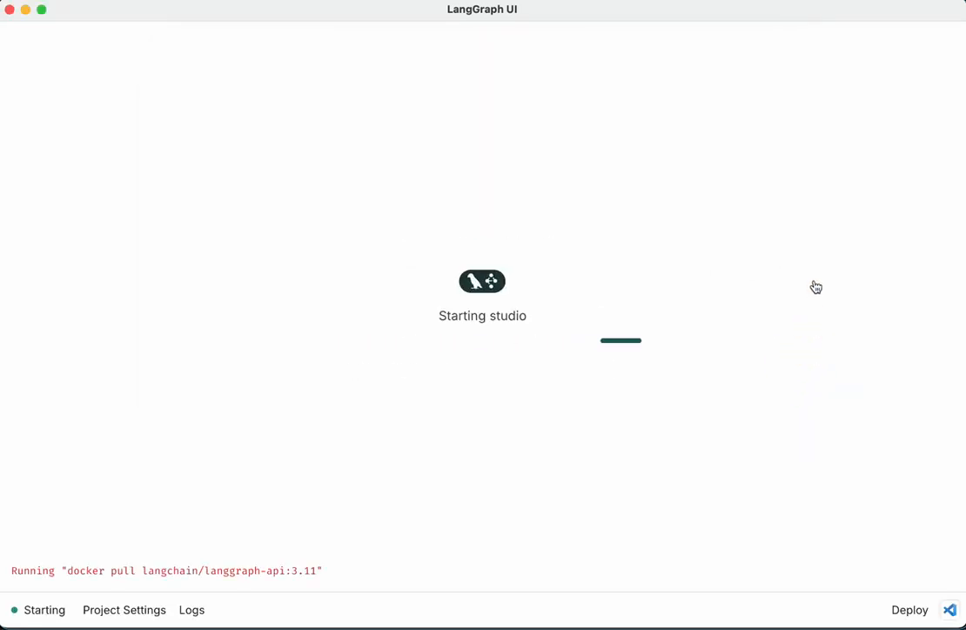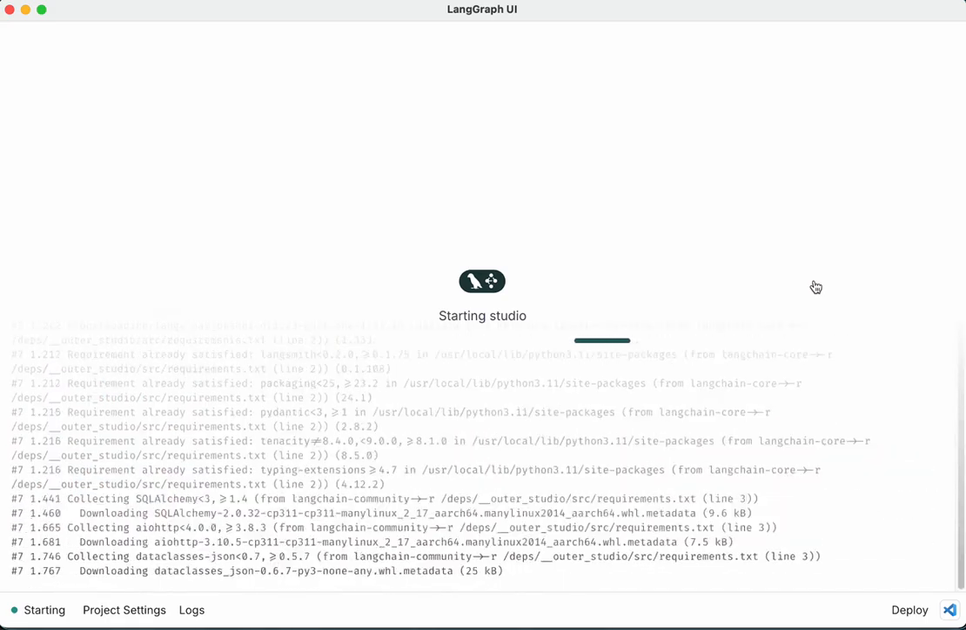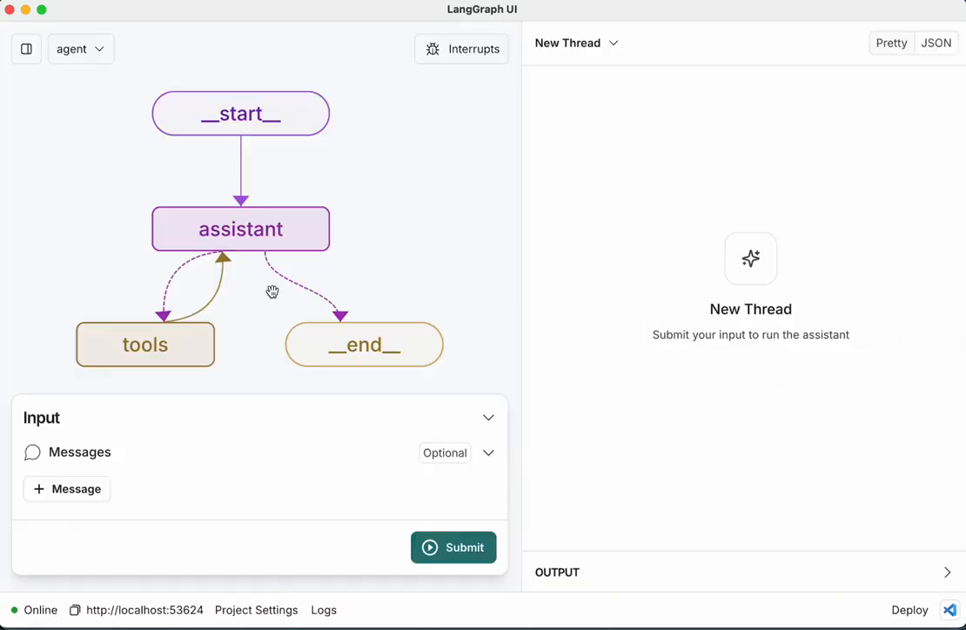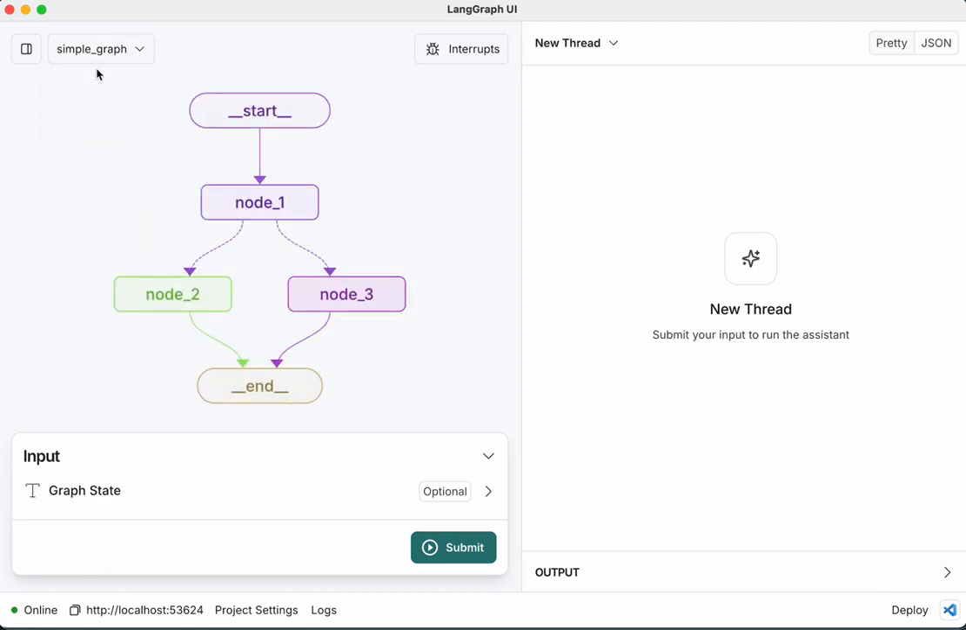Open that up, and you'll see the starting Studio. Should take only a minute. And there you have it. Studio's loaded those graphs that are present in Module 1. They're all listed here, so you can switch between them, which is pretty cool.